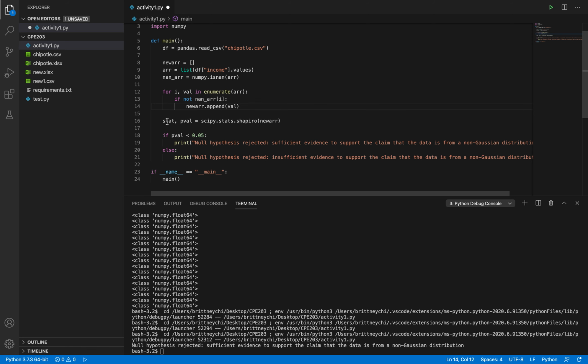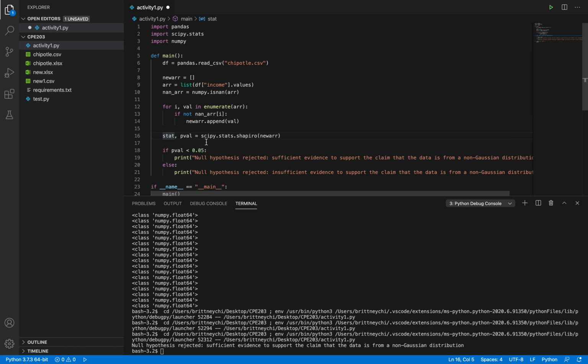The next line of code is actually running the test. When you have two variables separated by a comma like this, it means that this function is outputting two variables; it has two returns. The function we want to use is from the scipy stats module, so we put scipy.stats and then .shapiro, which is the function, and then in parentheses the input, the new array we just created. Then we're storing to the variables stat, which will be the test statistic, and p-val, which will be the p-value.